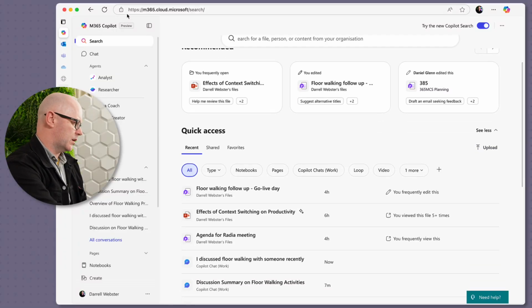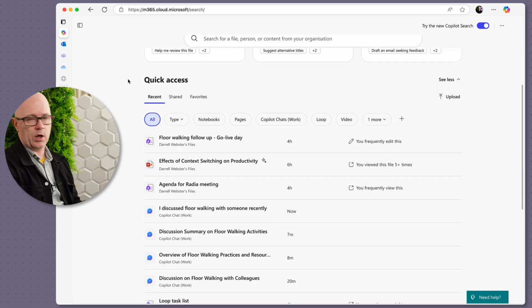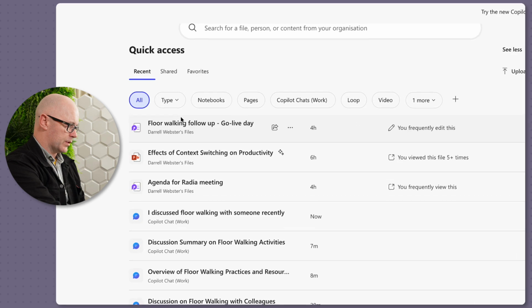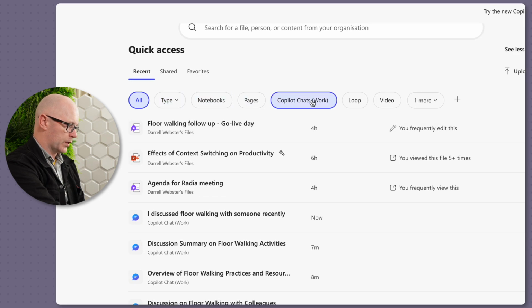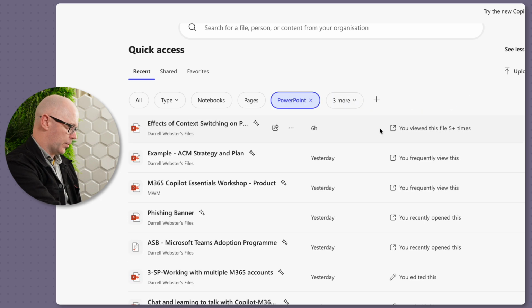Let's have a look at some of the other things that the new Copilot Search offers over and above the Copilot part of it itself. We've got a new way of looking at our files and results within Microsoft 365 Search. So I've got the items and I could narrow them down and say I'm looking for loop files. I could narrow it down and say, okay, I'm just looking for PowerPoint. Right, so that's all fine.